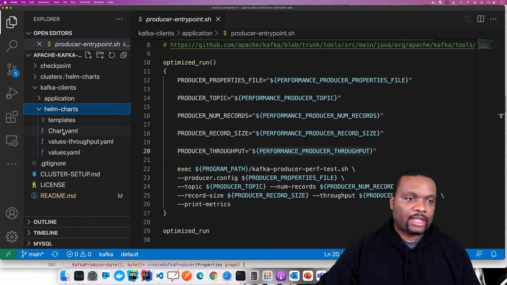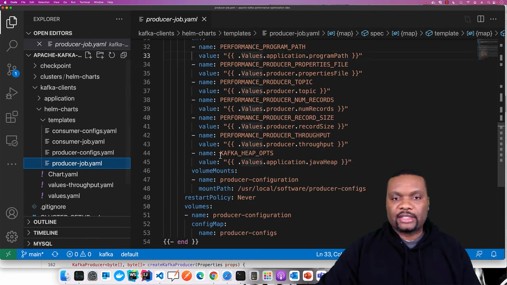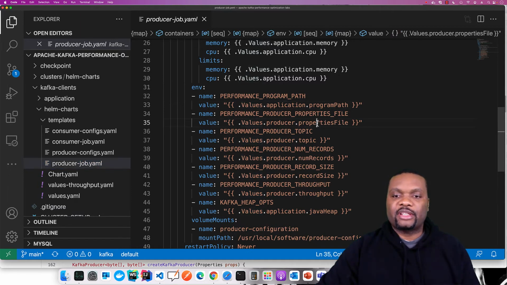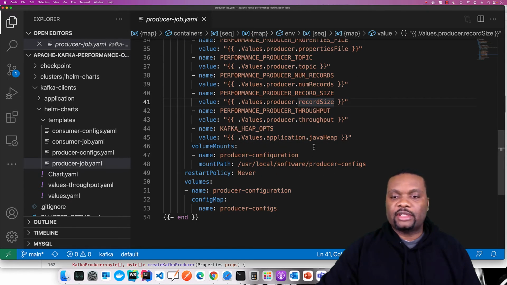For the producer job, we have different Helm charts that are being used. If we take a look at the Helm chart here, the producer job has all these different settings, where in the values file, we are capturing the properties file for the producer, the topic name, the number of records, the record size, the throughput, and even the amount of memory we're allocating to this particular producer.